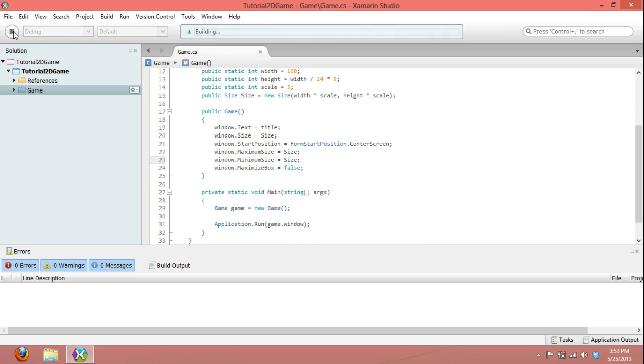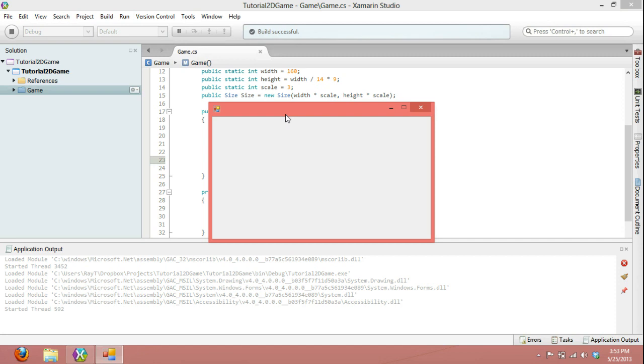And now if we press play, you can see that if I try to resize the window, it won't work, and the maximize box is disabled. So we'll just exit it out.